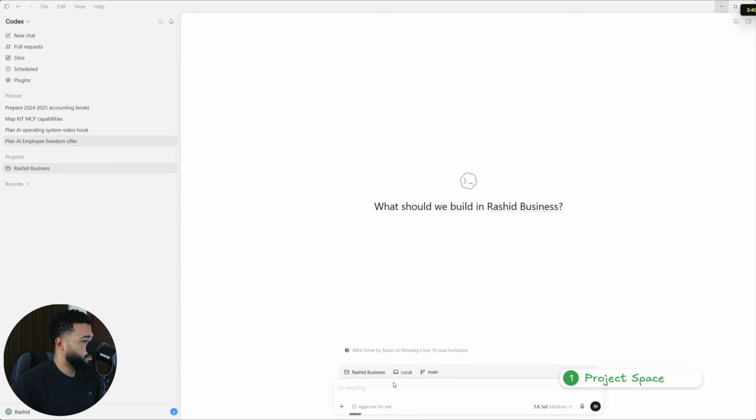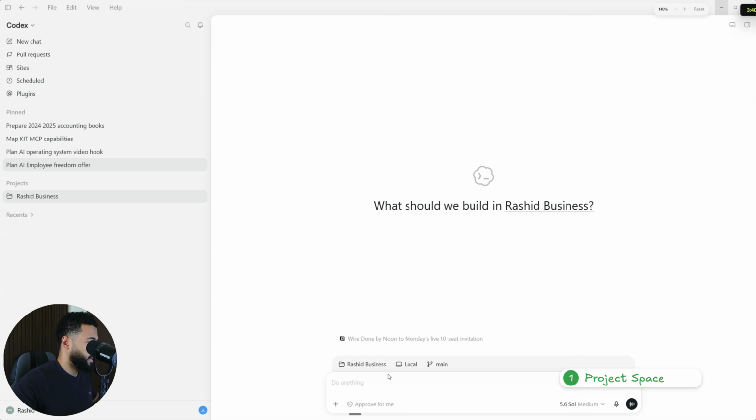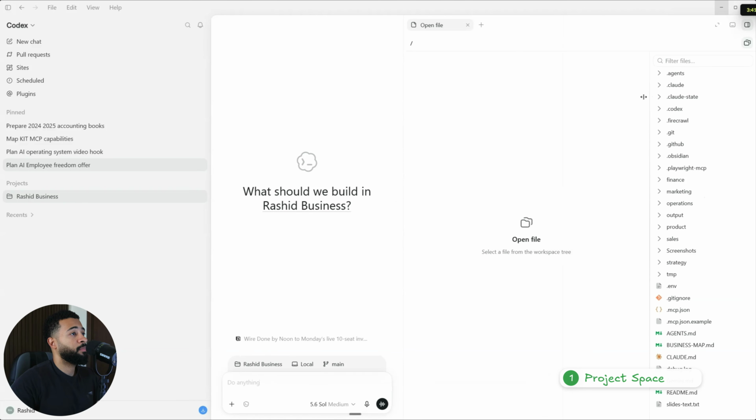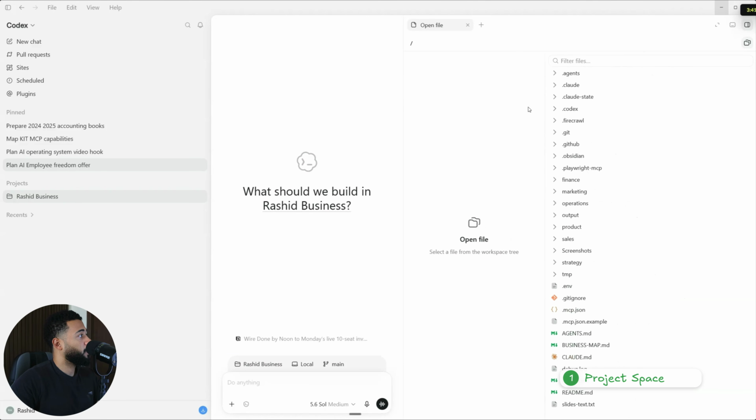If I go to my chat over here, let me zoom in very quickly. I have a project already connected called Rashid Business. Now on the right side, if I click on toggle side panel and I click on files, this is the project that Codex, the agent, has access to. All of my business context is inside of this folder on my computer. This is what AI is going to get access to. I'm giving AI access to this folder on my computer, and it can pretty much access my business.